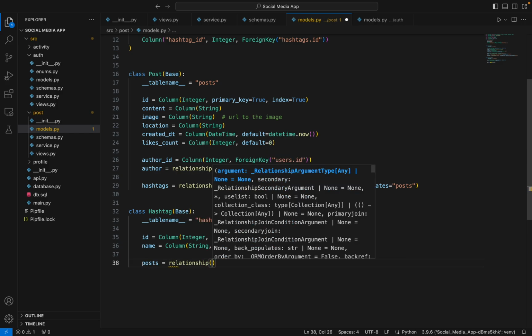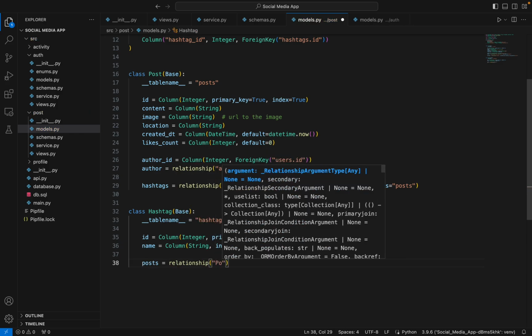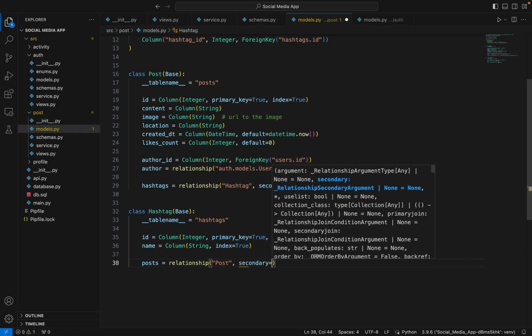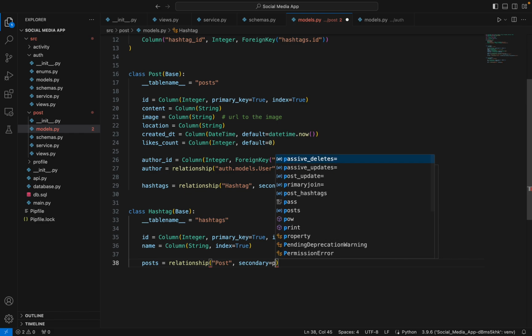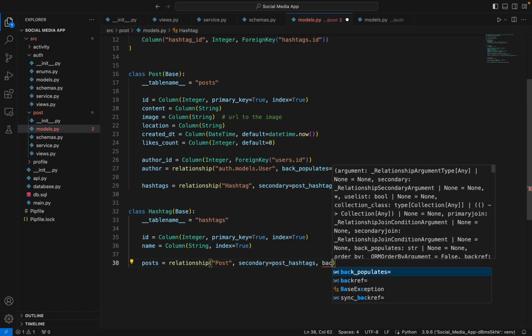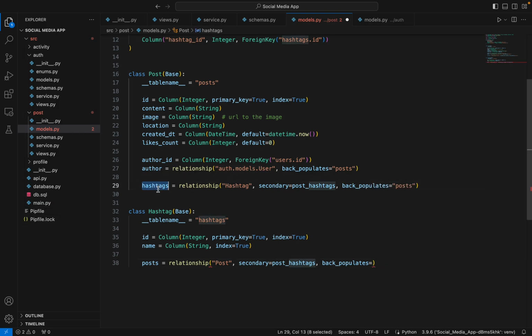This is going to be a relationship with my post, and for post, what else do we need? Secondary we will define, which is going to be my association table, and the back populates is going to be the cross one, that is hashtags, this one. Yeah, like that. And we can also define our liked by users relationship.